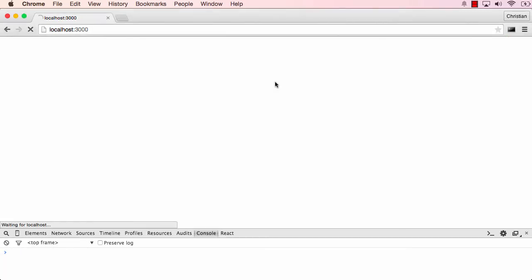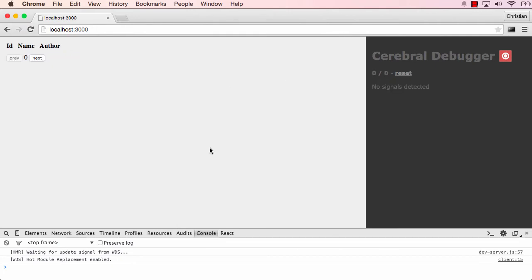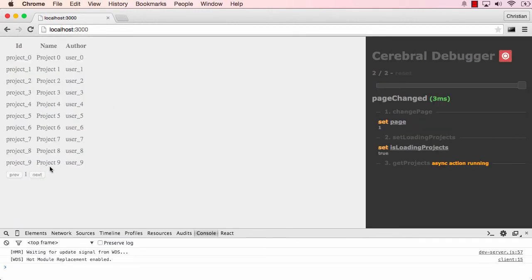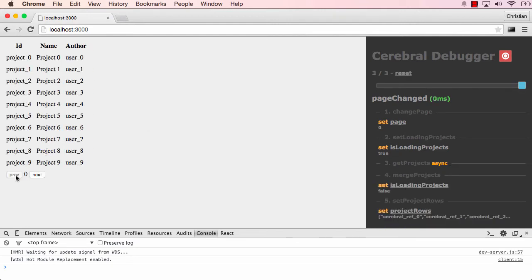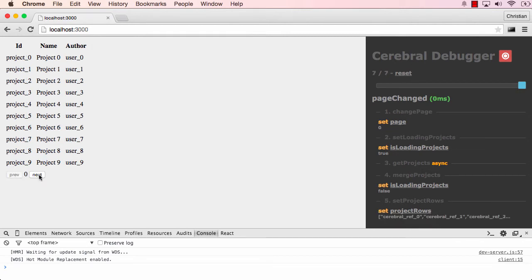Okay, let's try this again. Let's just reset everything and do a refresh here. Okay, so now you saw it loaded up the projects, and if I hit next, it still needs to load up the projects, but if I go to the previous one, it didn't have to load at all. And if I'm going back, it didn't have to load, but if I'm continuing, it does have to load. So now you see how incredibly easy it was to introduce caching into our project.